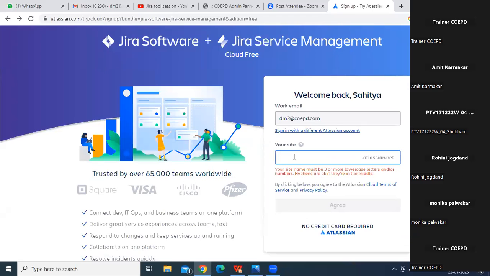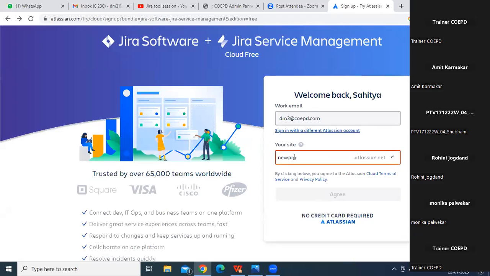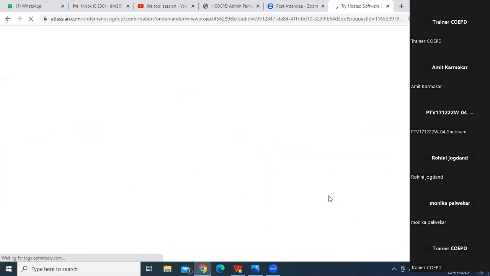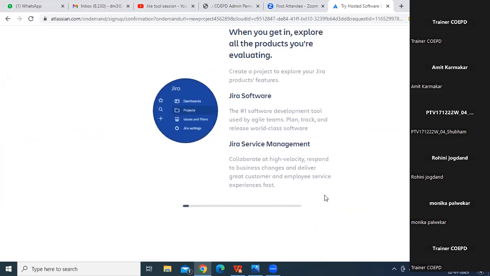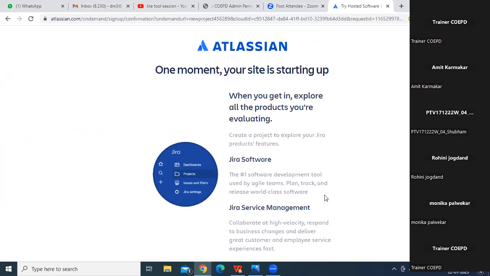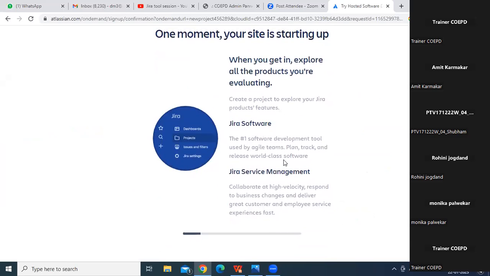In the site name, just mention the new project or give any random name. Just click on Agree. We have to remember the site name for future reference. Just a moment, the server site is being set up. It takes a few seconds.